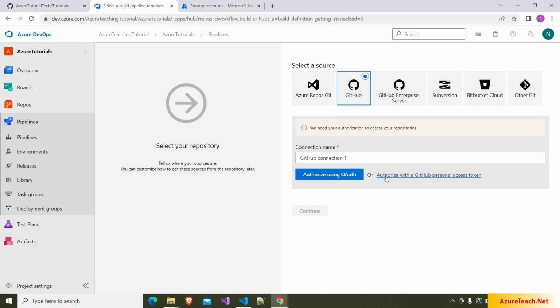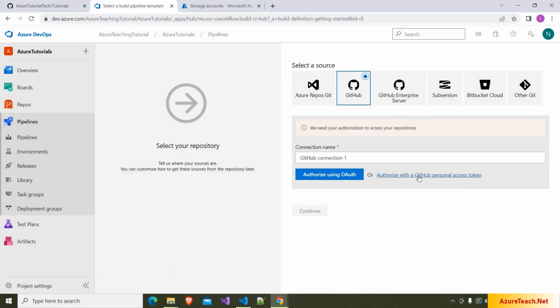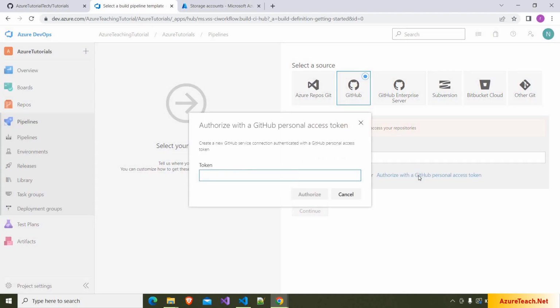We can authorize in two ways. If you choose authorize using OAuth, it will open a pop-up, and here you can log into your GitHub account. It will establish a connection between Azure DevOps and your GitHub account. But I want to show you the other way as well. So I'm closing this. I'm clicking on authorize with a GitHub personal access token. Here we have to paste the access token.